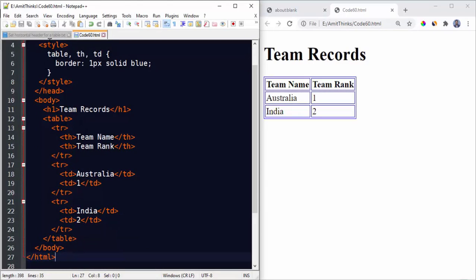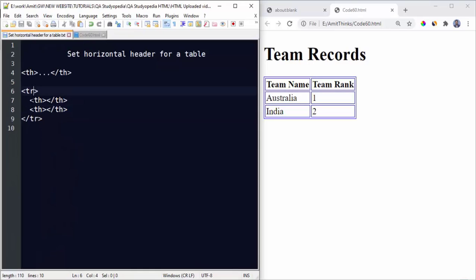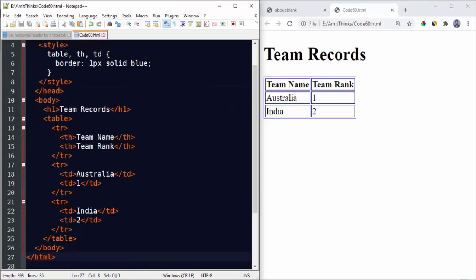How we created it? I just told you, just enclose by tr tag and add th in it. Here it is. So here we have a tr tag. Under that we have th tag, that is heading. So we have two headings here. In this way you can set horizontal heading. So here we have our horizontal headers. So guys, in this video we saw how we can easily set horizontal header for a table.